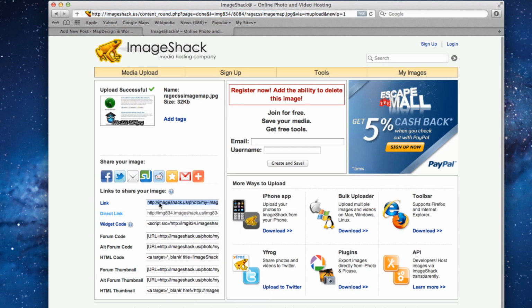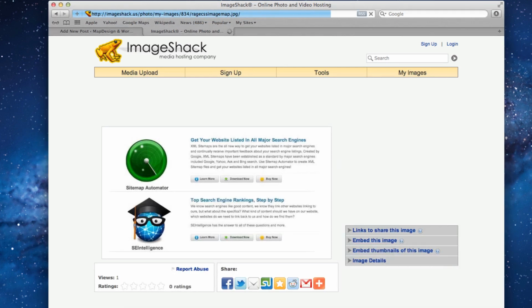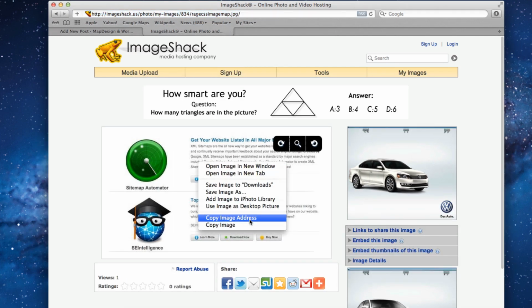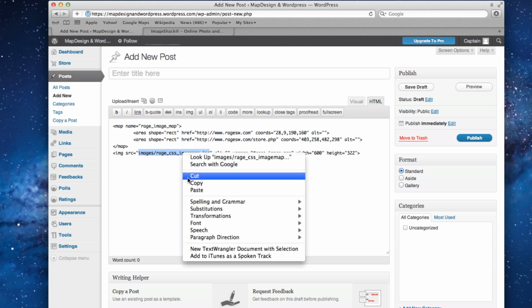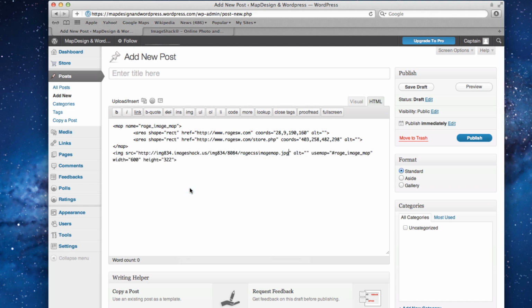Highlight the URL in the link field, copy it, and paste it in your web browser. Secondary click on your image and select Copy Image Address or Copy Image Location. Now go back to your post in your WordPress dashboard. At the bottom of the code that we copied and pasted, you should see a location for your image which reads images/rage_css_imagemap.jpg. Highlight that part of the code and paste the URL that we have just copied. Make sure your URL has quotation marks around it like mine does.